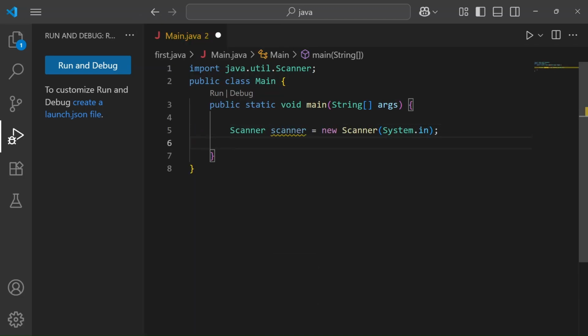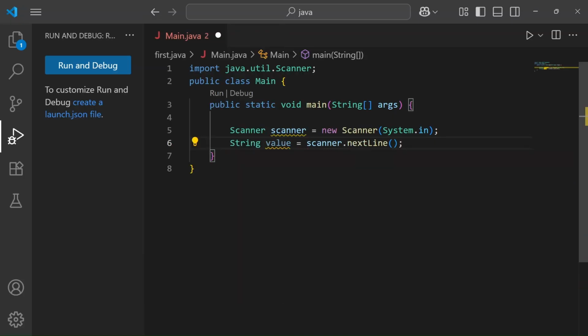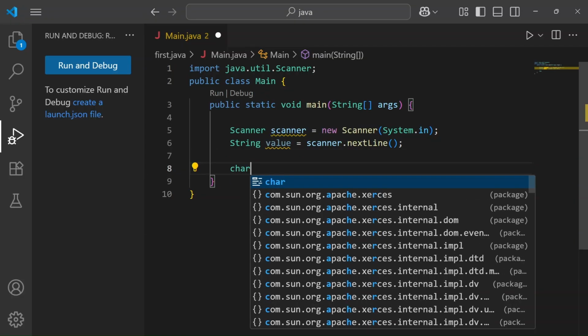We're gonna set up a string and ask the user to put in a value. Let's call it value, and this will be scanner dot next line. Now it's our character that we're going to be focusing on.